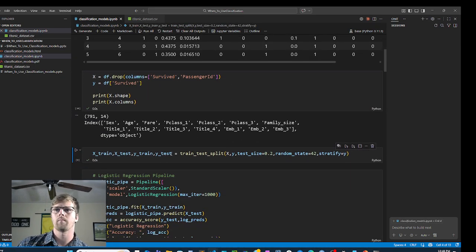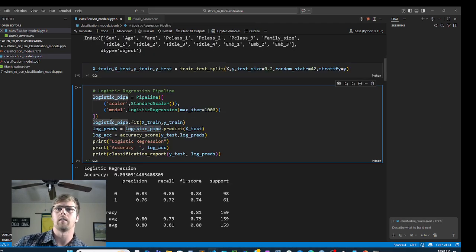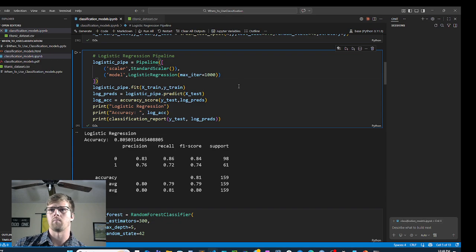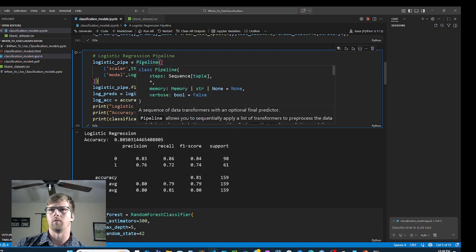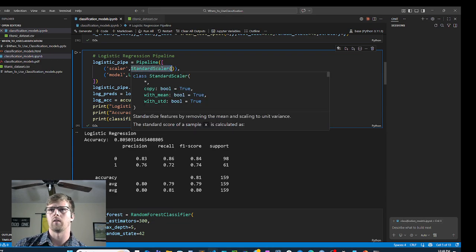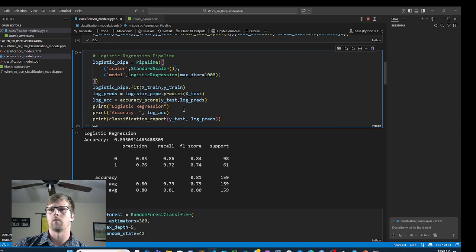So ran that. Now we're going to go ahead and do our test train split, and then we will make our logistic regression pipeline. So we use our pipeline. We're then going to scale these fields so that they are all on a similar plane, and then we are going to use our logistic regression model. Then we fit this to our X train, our Y train, and then make predictions on our X test, and then do an accuracy score of our Y test, what the actuals were versus our predictions.